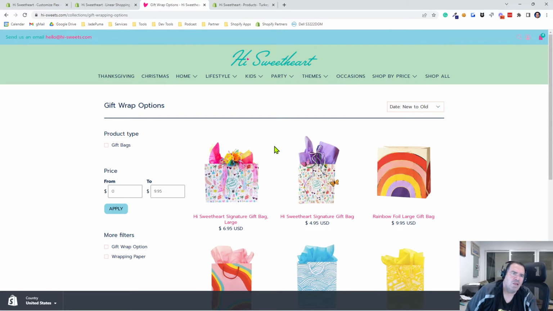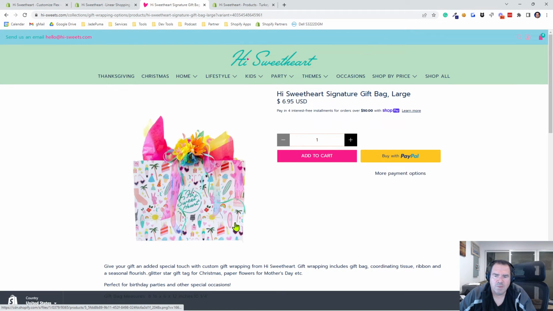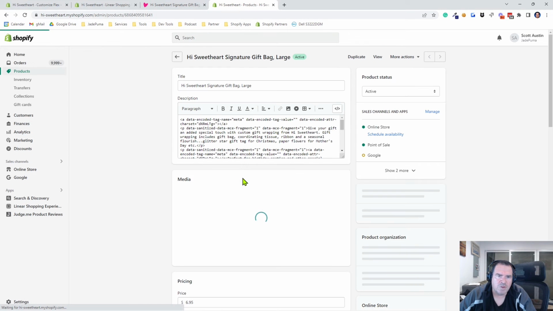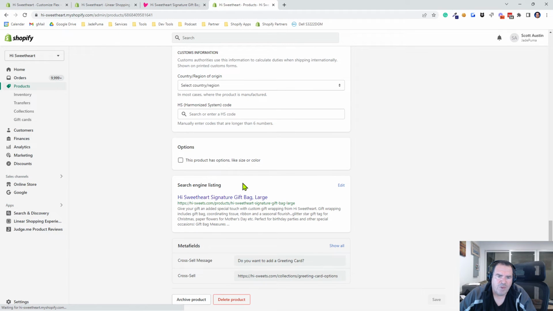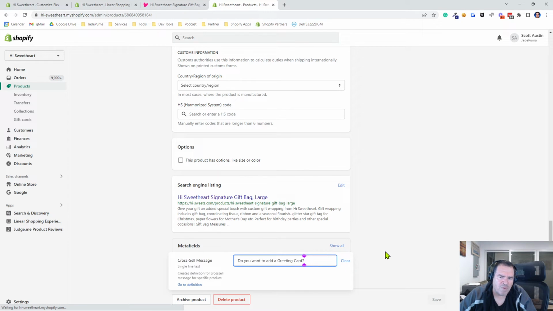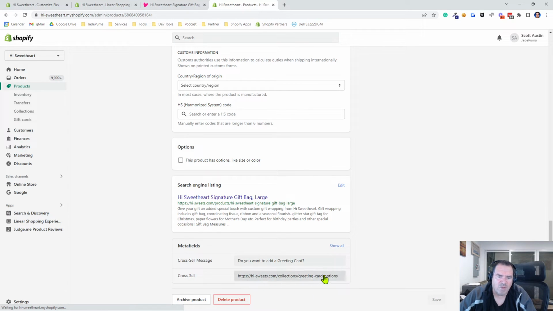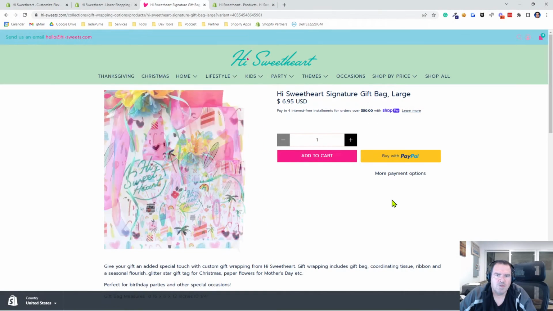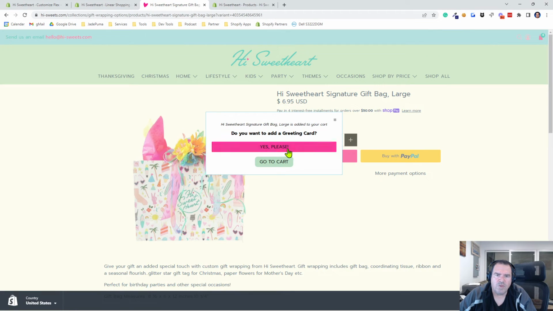So on this level, for the gift wrapping, what we've done is we've defined them. Let's go into this product here. Edit the product. So we're going to go down and look at the meta field at the bottom of the page. And you can see its message is, do you want to add a greeting card? So after they've added gift wrapping, they can add a card. And we take them to the greeting card options collection. So if I add this to the cart, we'll get the, do you want to add a greeting card? Yes, please. And then it takes you to the greeting cards.